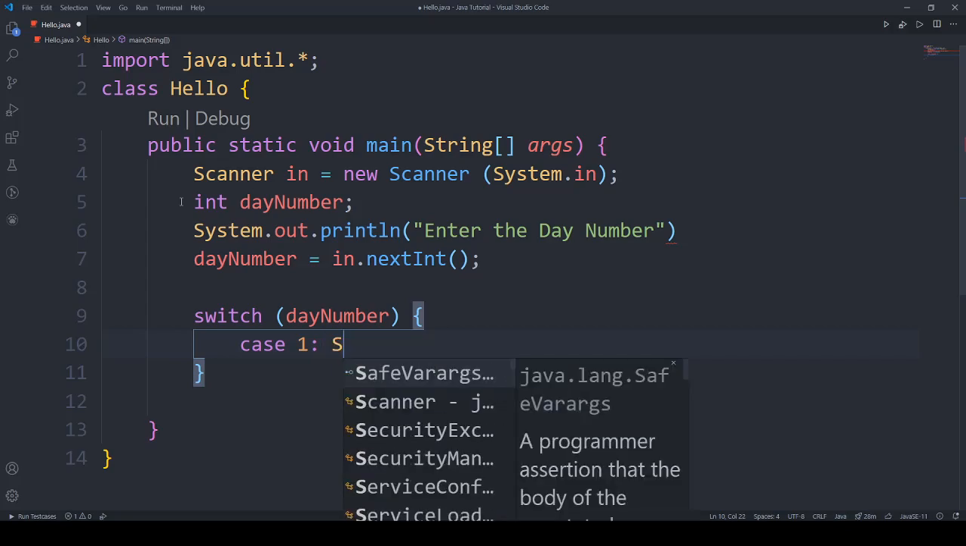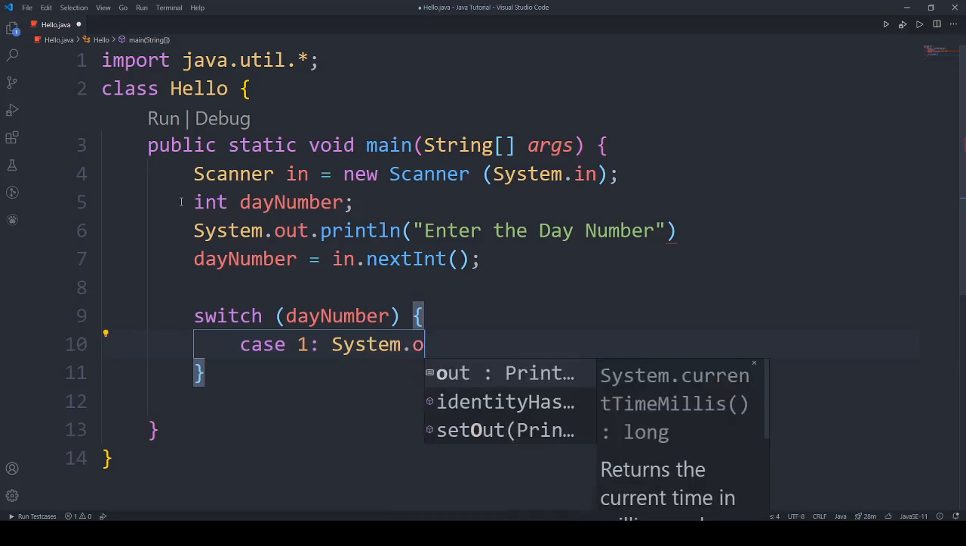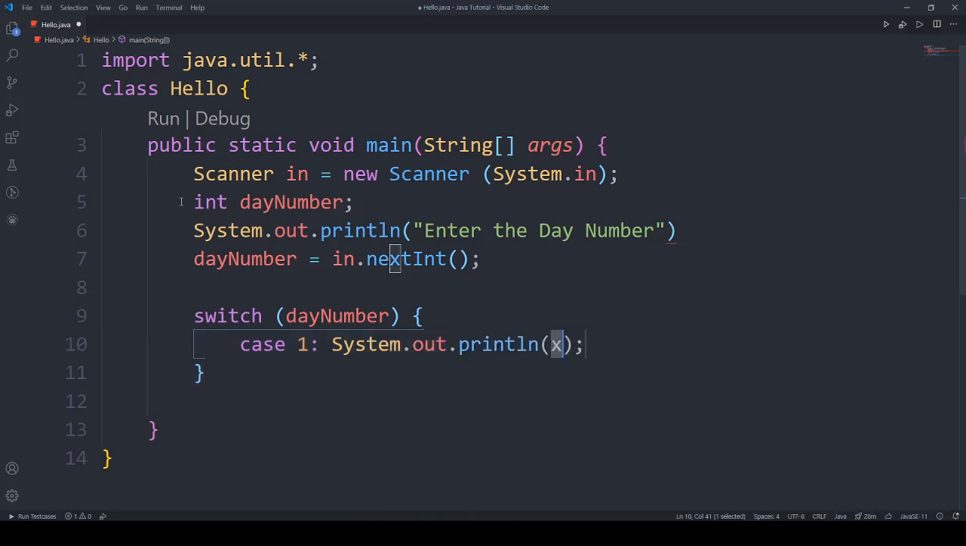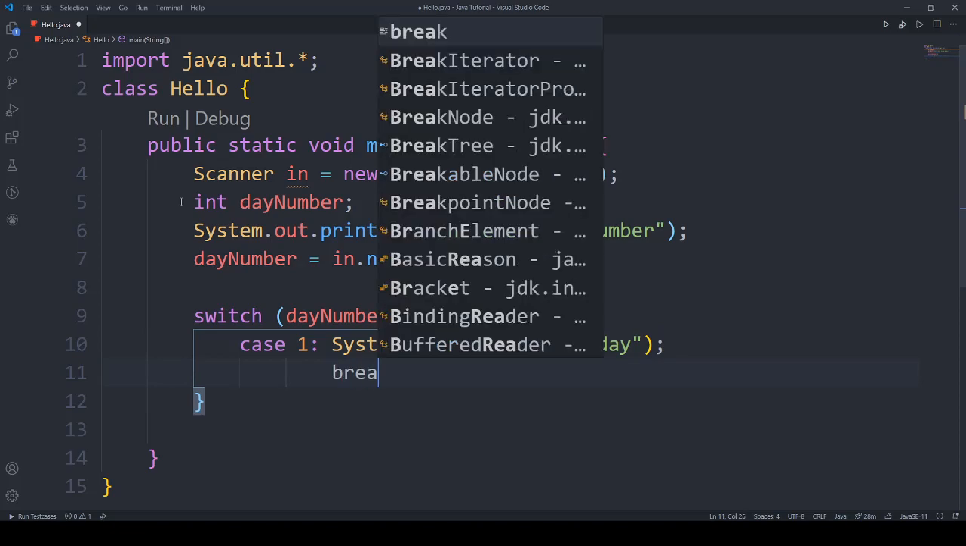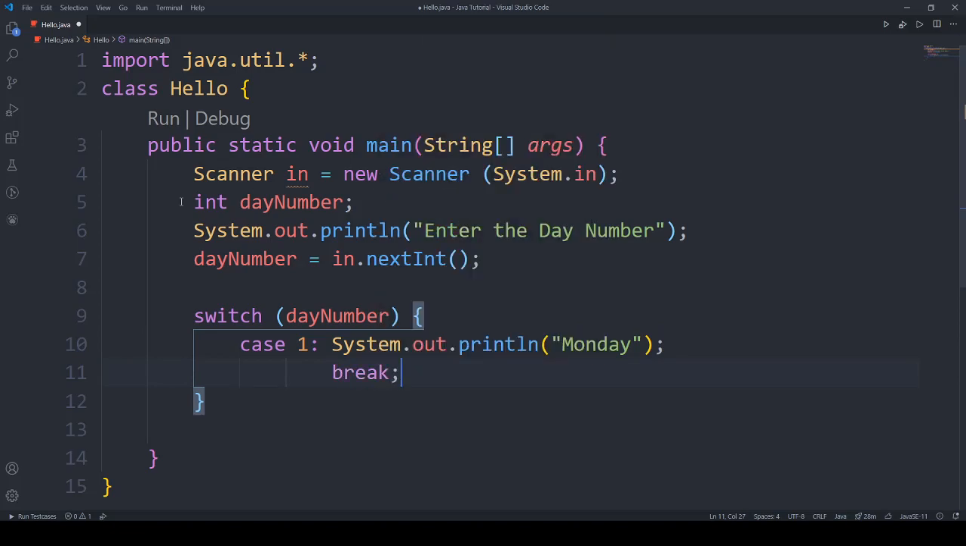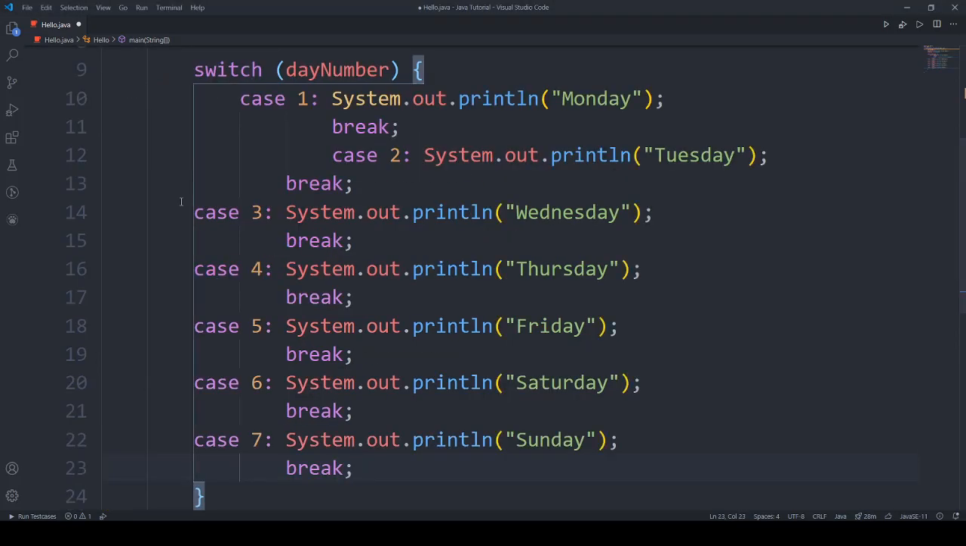Inside it, the output will be Monday. So if day number is 1, then the output will be Monday. I forgot a semicolon here. Yeah. Then I write the break statement. The break statement is very important. I'll tell you why in a minute. So I'll just copy the other 7 cases, right?